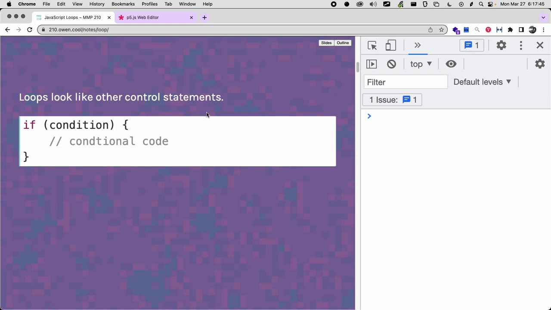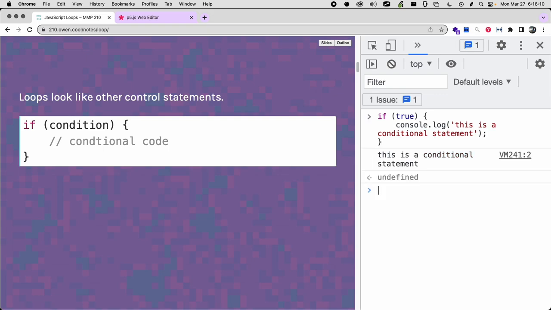Last week we looked at conditional statements, and loops actually look very similar. They just add a little bit to it. As an example, if I have a conditional statement like if true, then console.log "this is a conditional statement". When I execute this code, it just logs "this is a conditional statement".